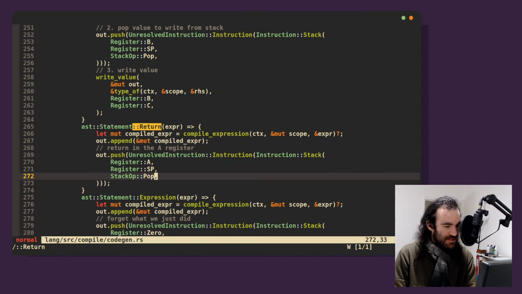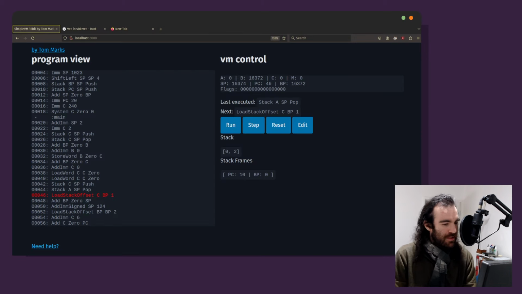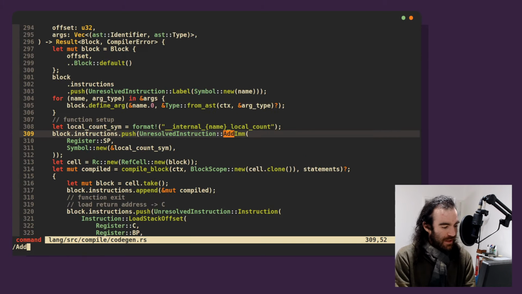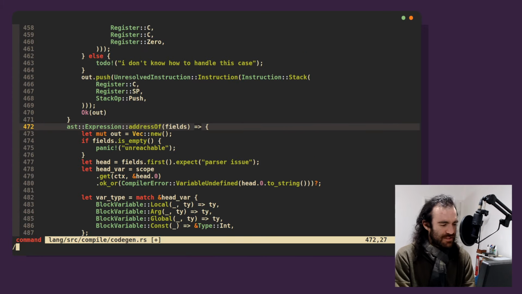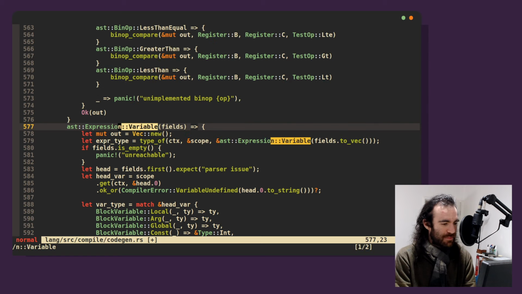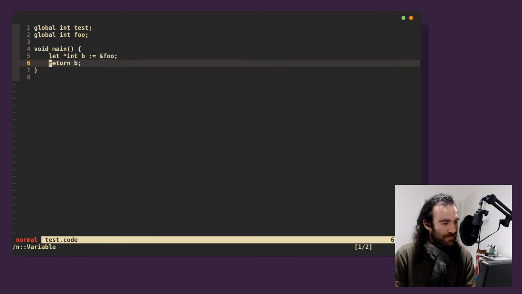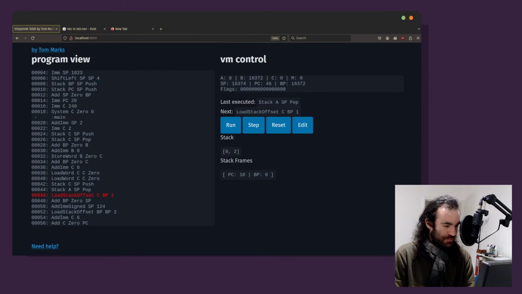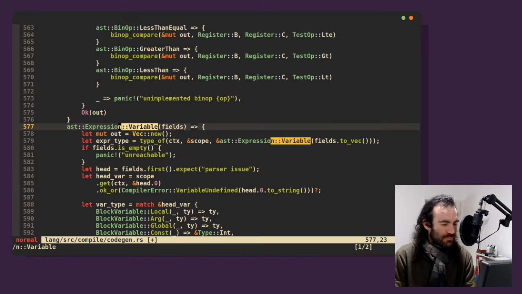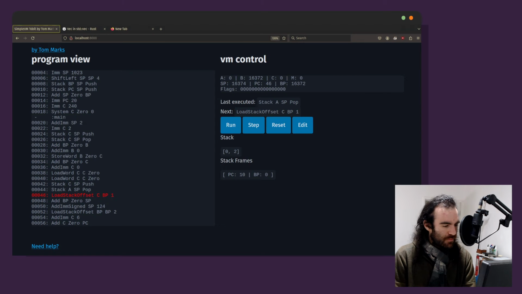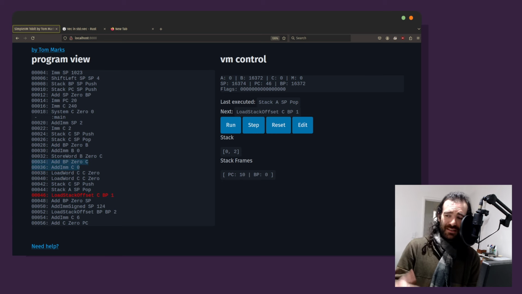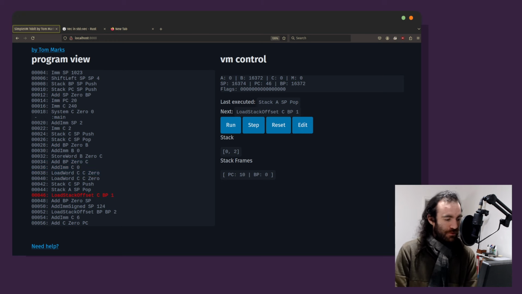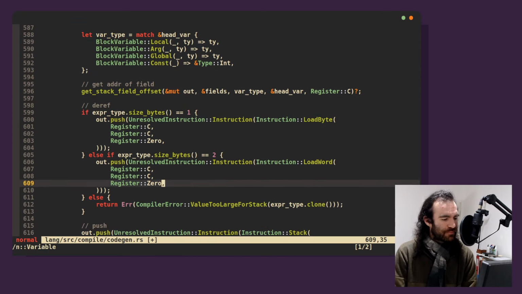So in between here and here, we see an expression. We compile an expression. The expression is an address of. So let's look at address of. No, this isn't even address of. This is just variable. My mistake. We're on the last line, right? What I expect to happen is we set up the register C with the address, or the reference into the stack frame, of the local, and then we load it. And I don't know why we load it a second time, but that's okay.